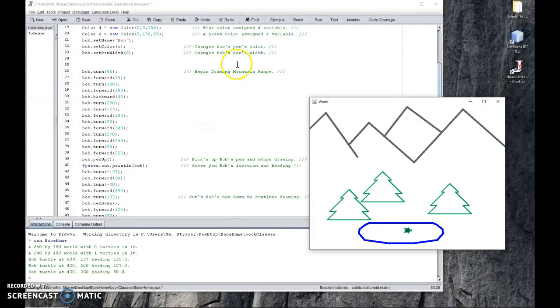I then began drawing my gray mountain range you can see here by using some pretty simple methods: object reference, period, turn, and then giving an angle. So for angles, 0 is here, and then 45, 90, 180, 270, and you're back at 360. And clockwise will be positive numbers, and negative numbers will be going to your left.